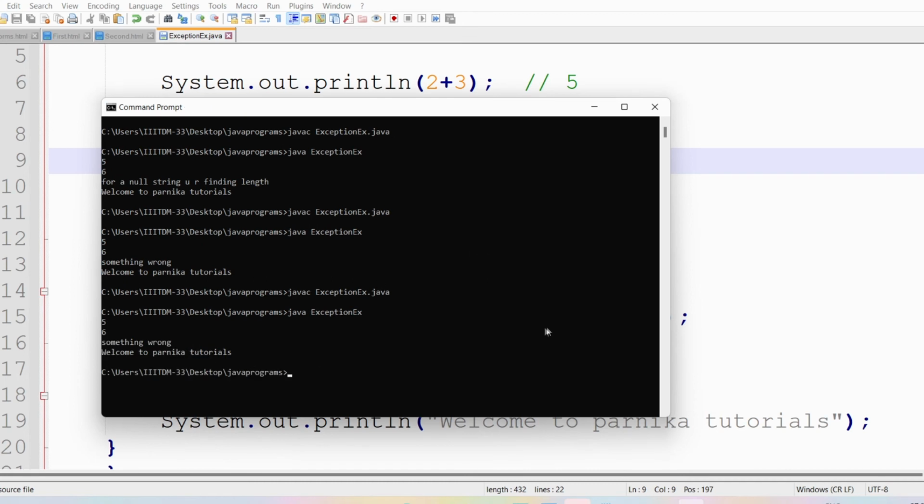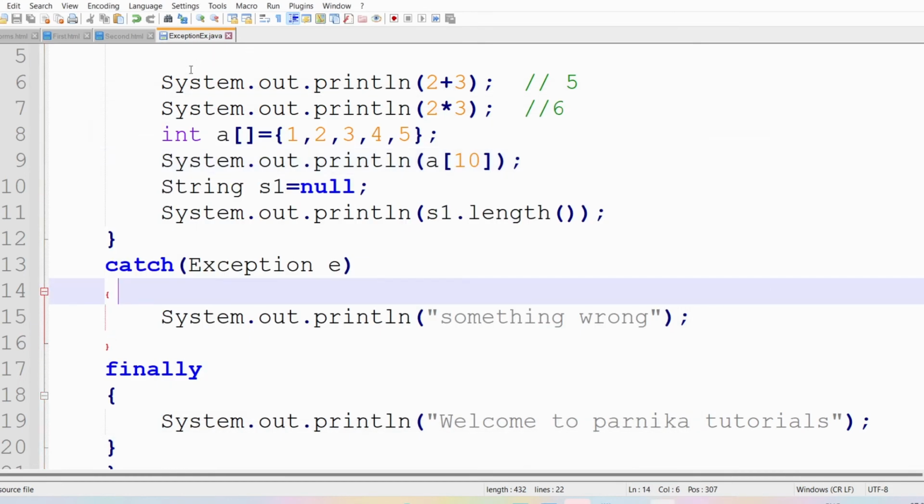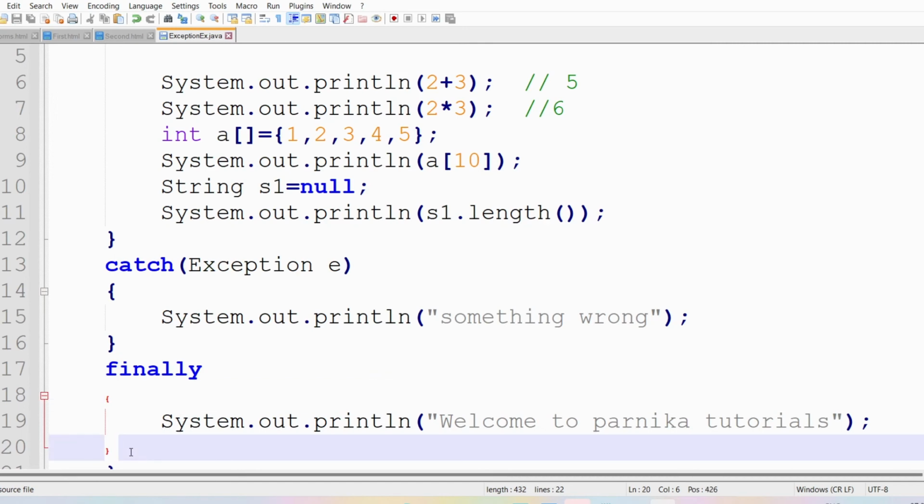Okay, something went wrong. Is it clear? So if any exception has been raised, this one will be executed. If you don't know which exception will be raised, then you can simply write this one. Okay, now I want to try a few experiments.